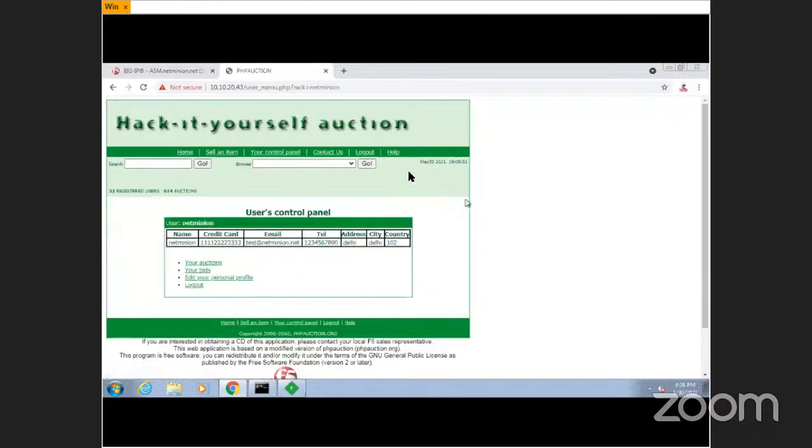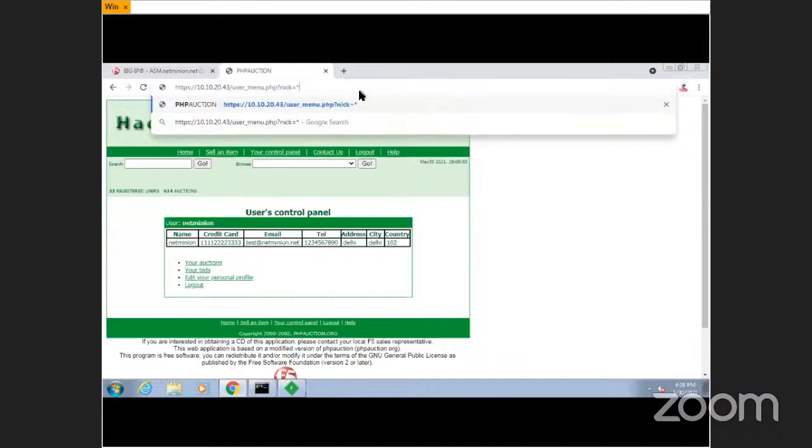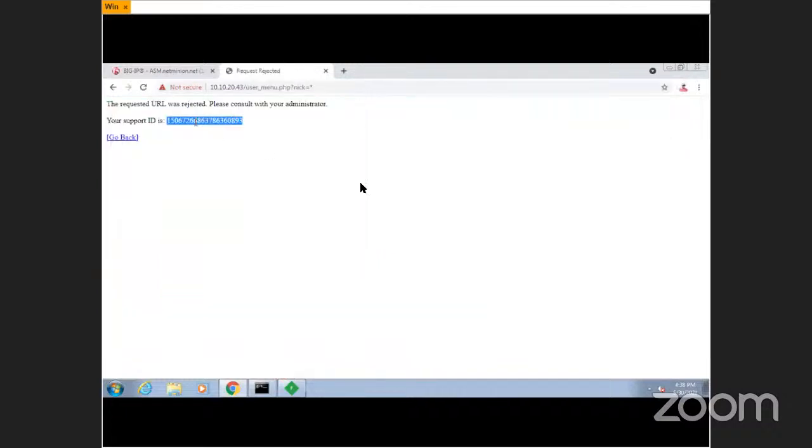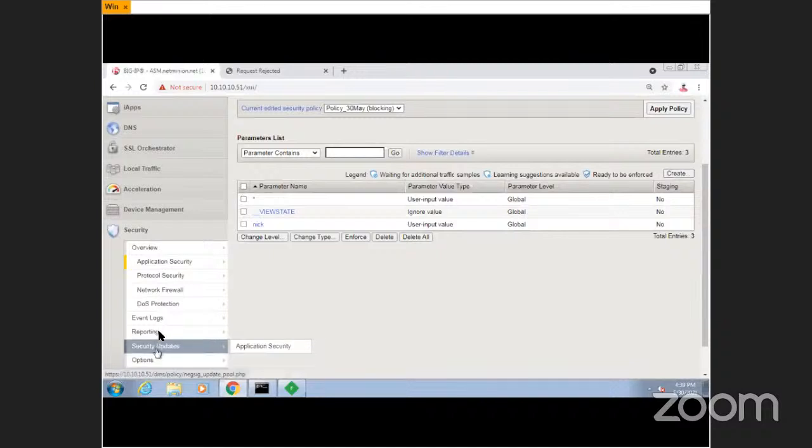I'm going to your control panel again. Let me tweak this nick first of all. I am putting star and enter. Can you see there is a support ID? This support ID is 360893. Let me go to the events log.